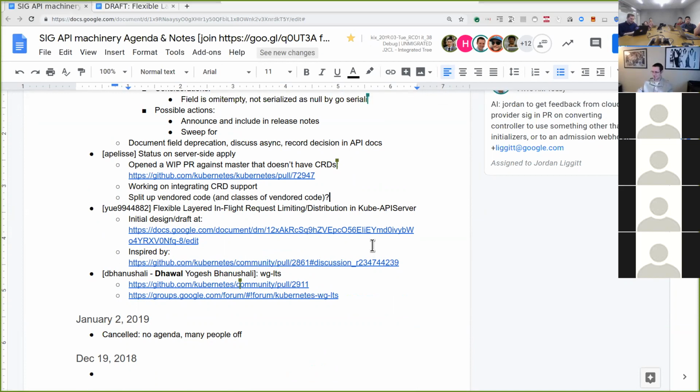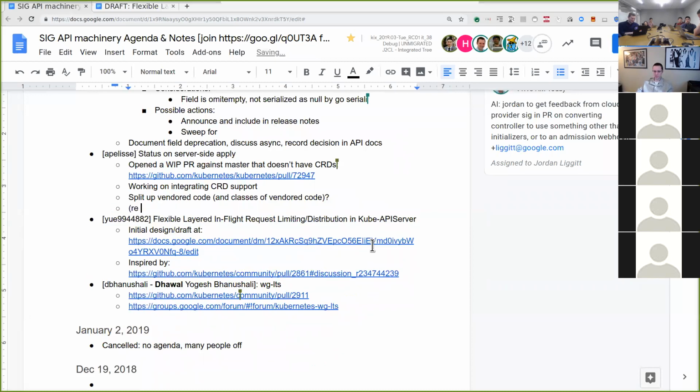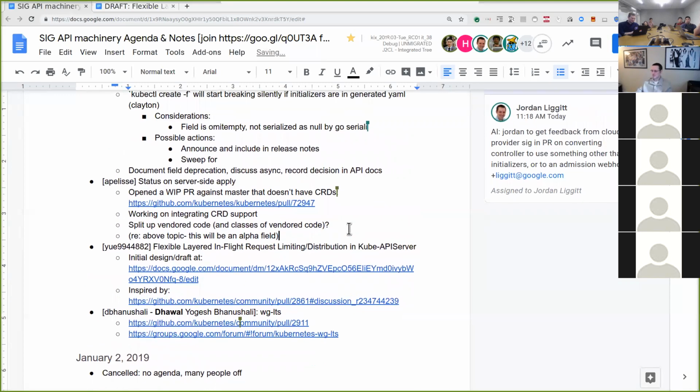One thing to think about too, on the tails of the last discussion, is that this would be an alpha field that would touch every object. So just thinking through what we would do if we didn't want this to progress? Are there things we can do now as we're introducing it to avoid being in the same position as we are with the initializers? So it sounds like at least making sure that it's documented as alpha.